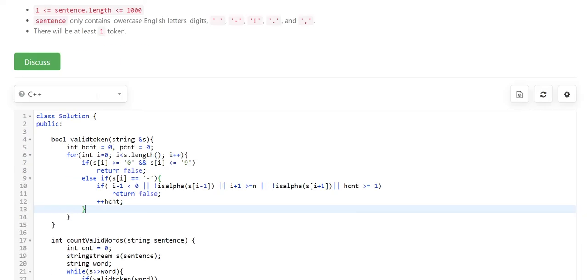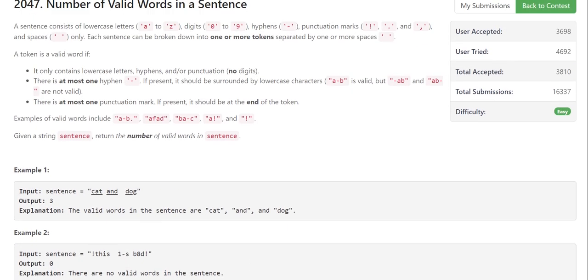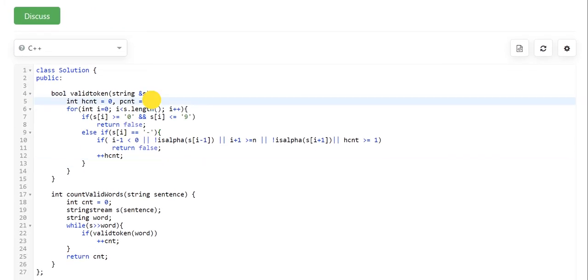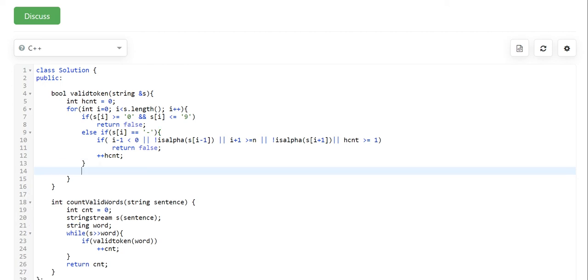Now what else? We have to check the third condition: there is at most one punctuation mark and it should be present at the end. Only one punctuation mark is allowed and it should be at the end. I think there is no need to count the punctuation, since if it comes in between, from 0 to n minus 2, then it will become invalid as it is not coming at the very end. So we can perform a check like that.